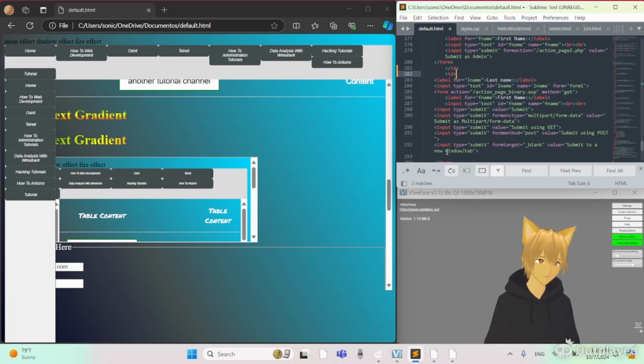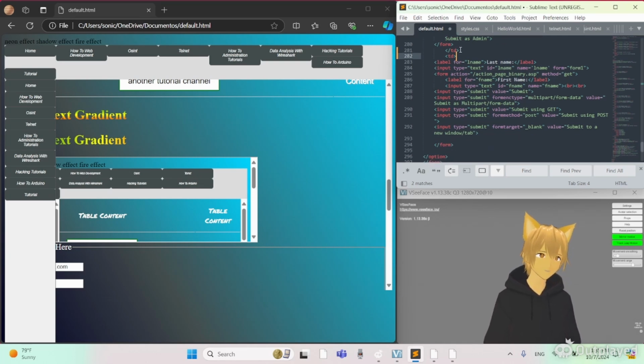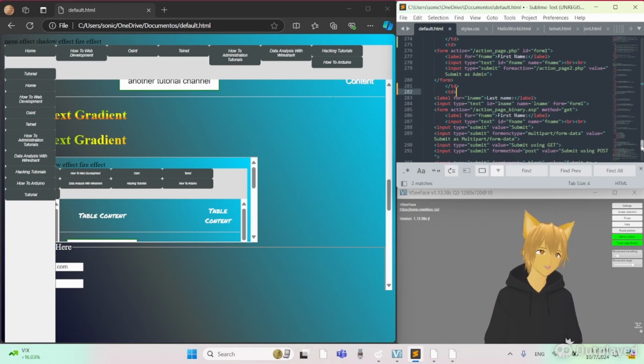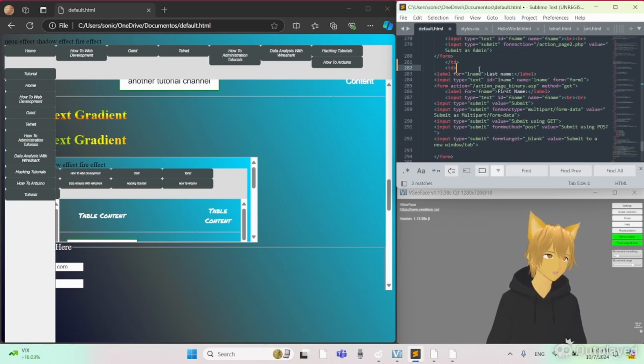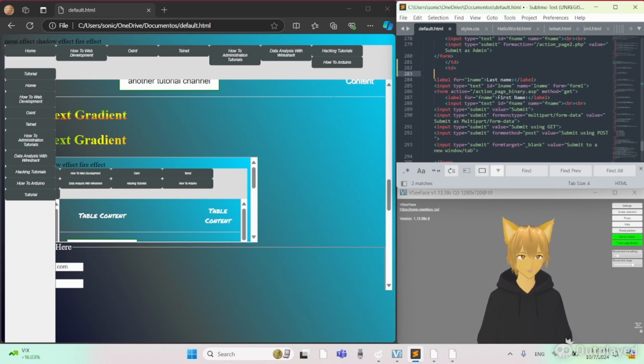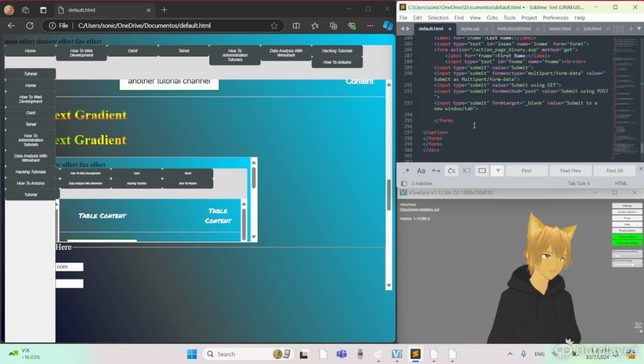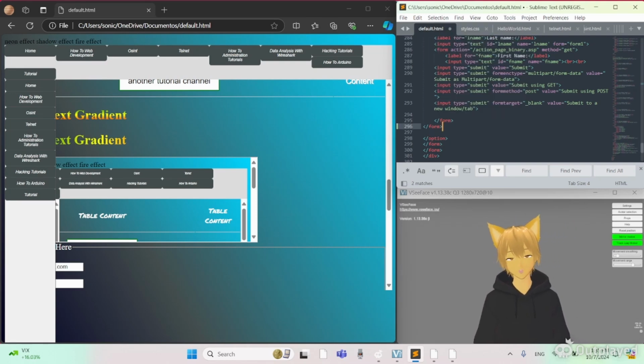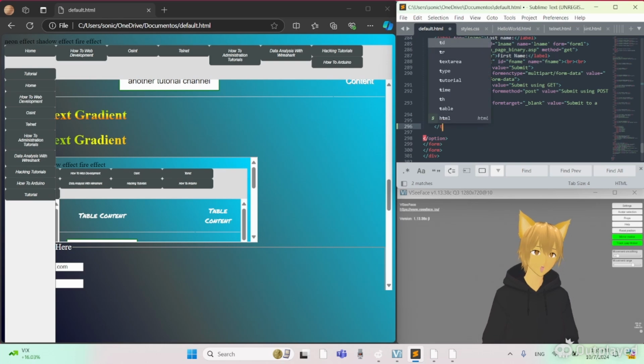And info type, subnet blank, subnet to a window tab, form. Admin. Oh, I think we're missing something on this one. Look at that. We're missing form. We need that form in there. Okay. And then that's a closing form. And that table cell needs a little friend over here. Oh, let's give him a friend.